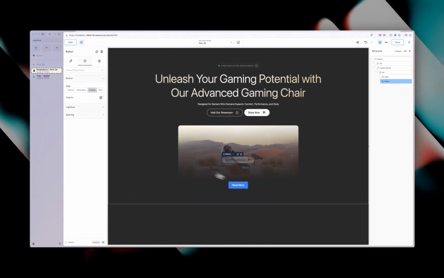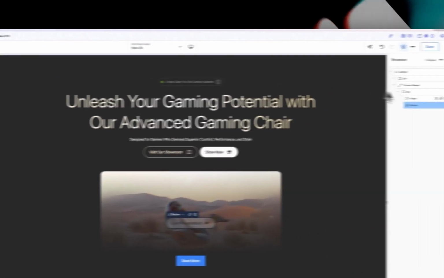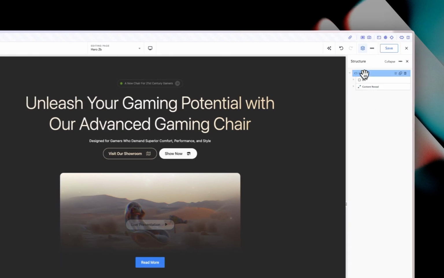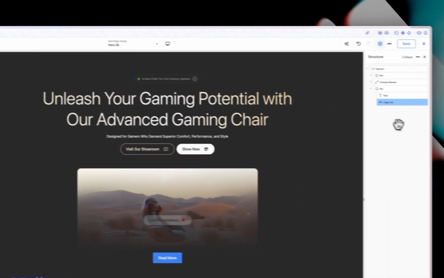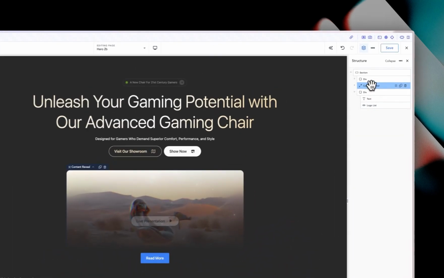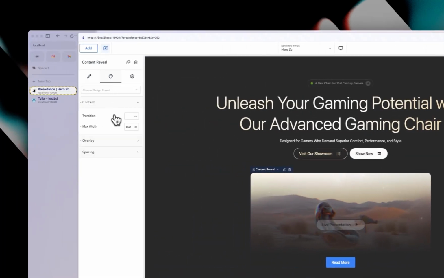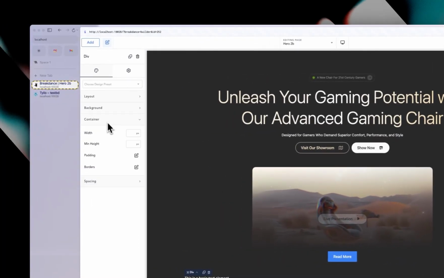Next thing that I probably want to do is we can add these things over here if we do want. To do that, I'm going to select my section, and then I'm going to add a div, and then inside the div we have a text, and then I have my logos. So I'm going to click on my logos. All right, but the thing is that I don't want the width to be too wide like that. So I'm going to click on my content reveal and go into styling, and then our maximum is 800. So clicking back on the div, I'm going to go into container, and then for width I'm going to do 750, just like that.